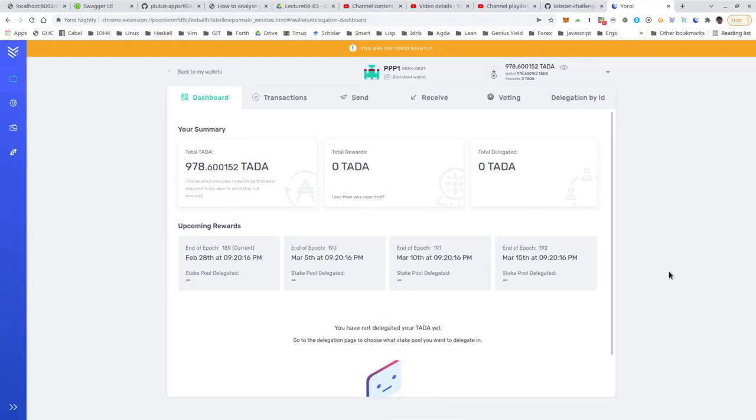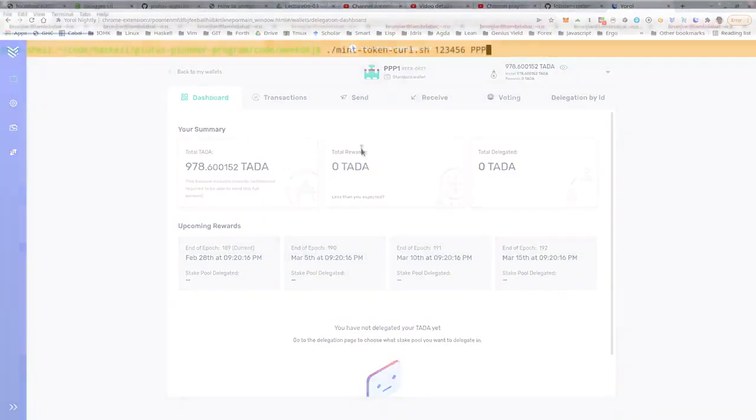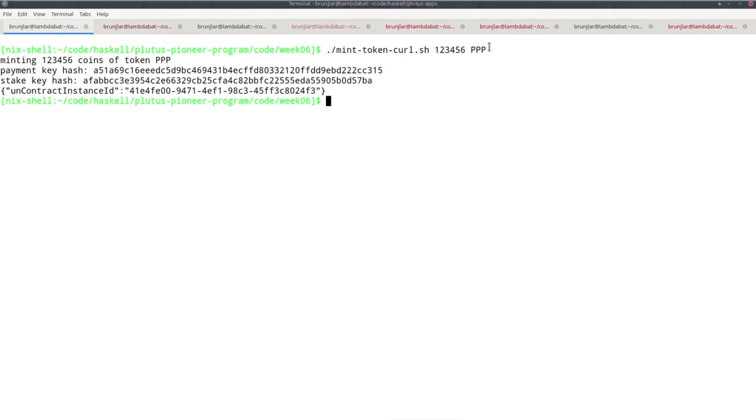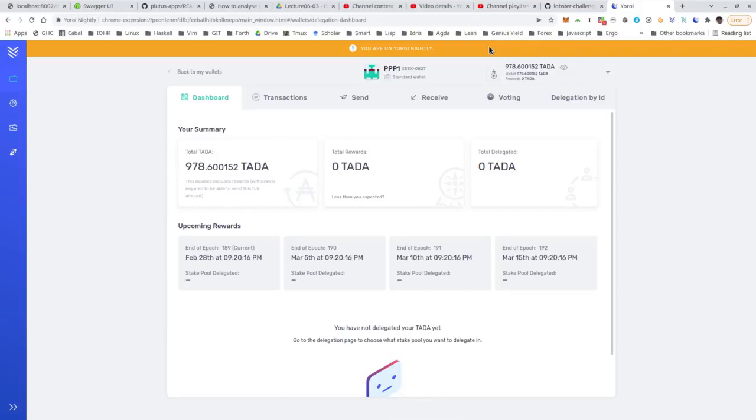Before we try this, I just want to show my Yoroi wallet. So I called it PPP1. So that's linked up to the wallet that I created using the method I showed you. And right now there are 978 ADA in there and no other assets. Now I can try this command, mint token curl, and amount I choose again 123456 and as token name PPP. So that looks promising. Let's switch back to Yoroi. We have to wait.